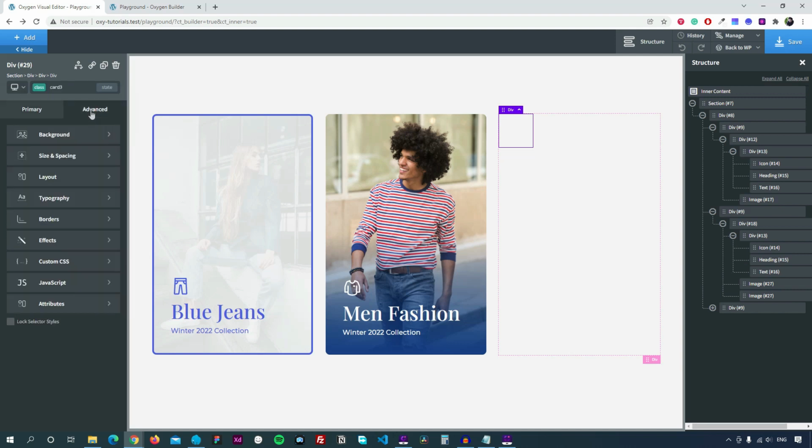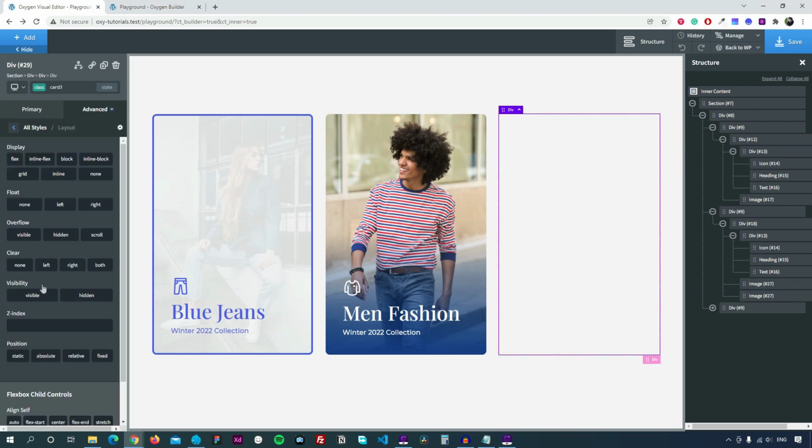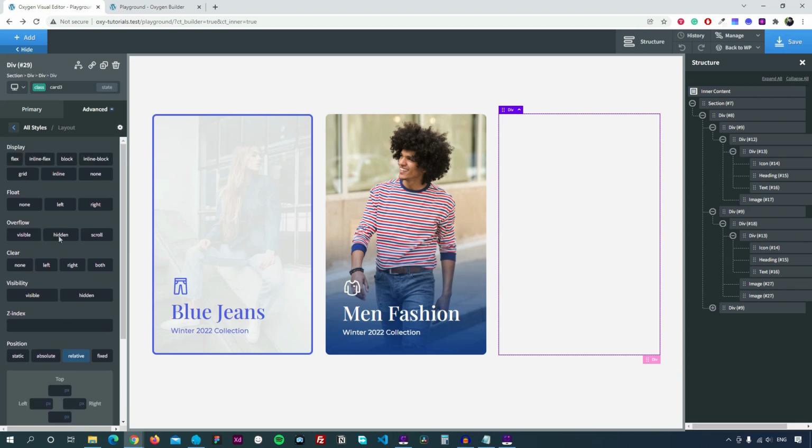I'll go to the advanced size and spacing and set the width and height of the card3 to 100%. And from the layout panel, I will just add the position relative. Don't add the overflow because this will affect the 3D rotation of the images. I will just add the position relative.